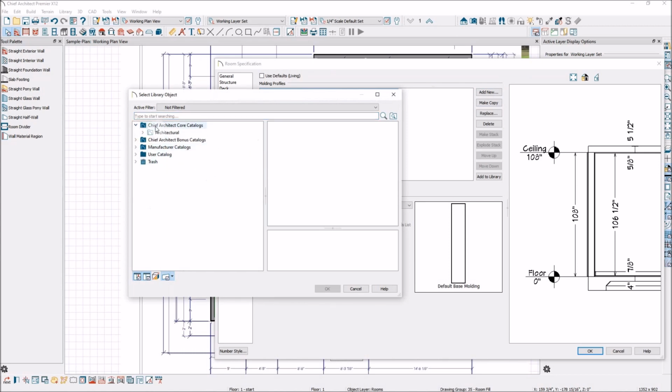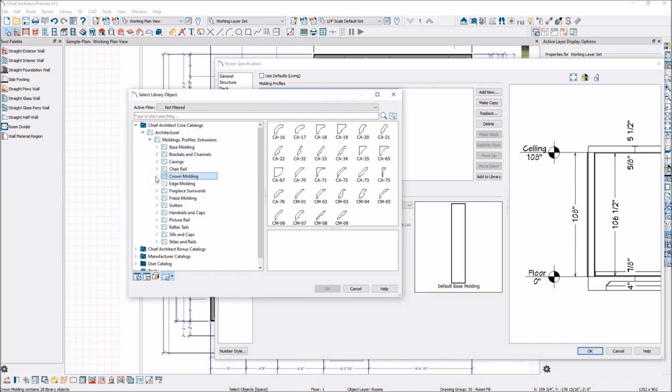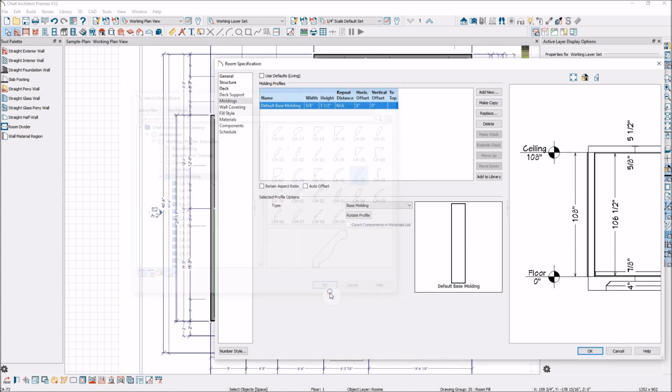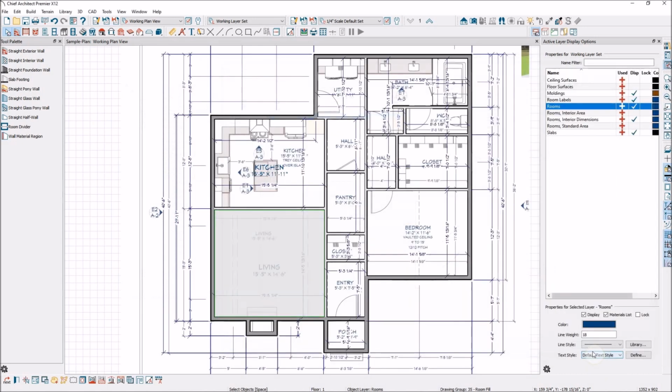So I'm going to go to architectural and moldings and crown moldings. And let's see, let's go with this one, CA73. I'm fine with all of those sizes, so I'm just going to keep those as the default. Everything else in the room, I'm just going to keep as the default. So I'm going to click OK.